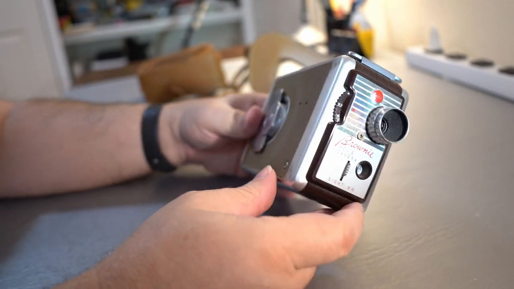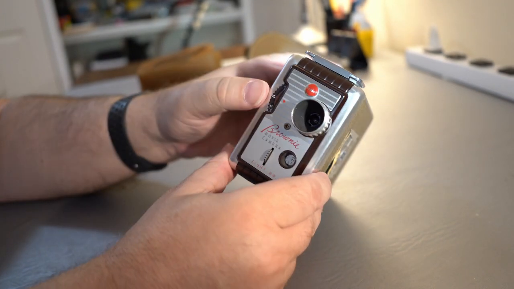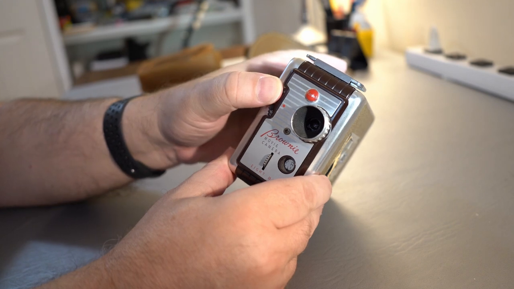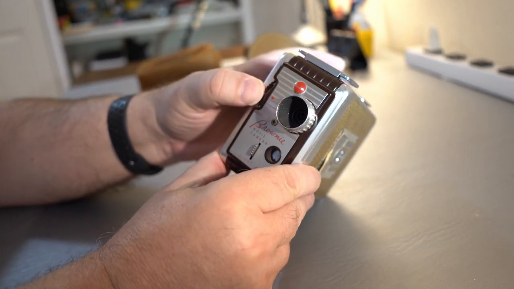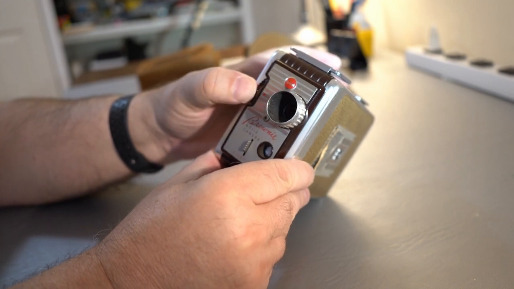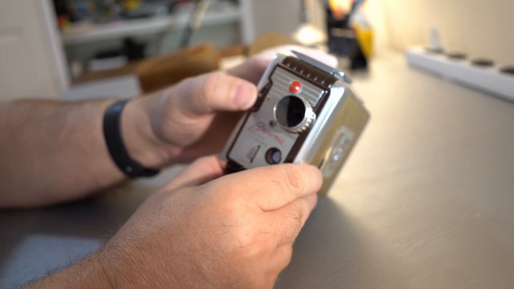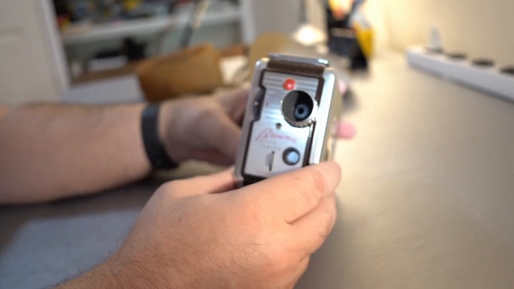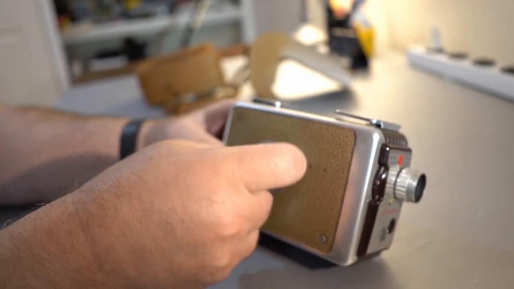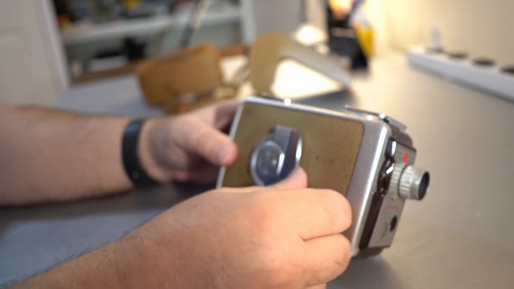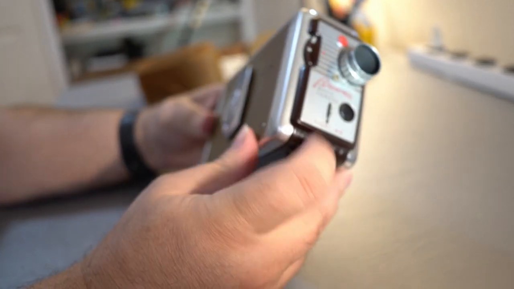Wow, look at this. Very nice. It has a 2.7 lens. It's adjustable from 2.7, 5.6, 8, f11, F16, and it's an all mechanical wind up camera. Turn the crank to wind it, and the release is right here on the front.